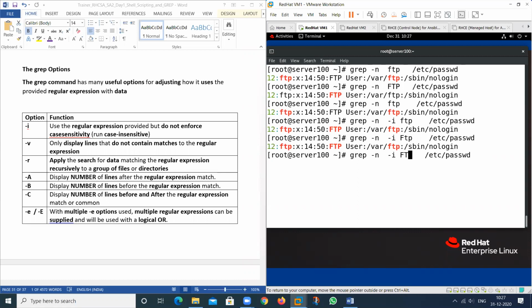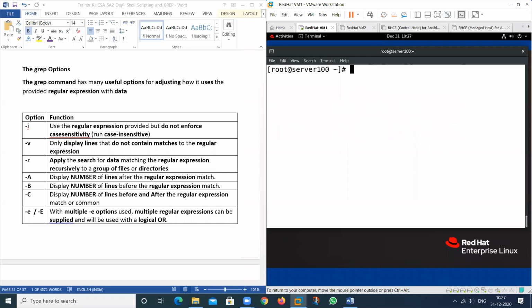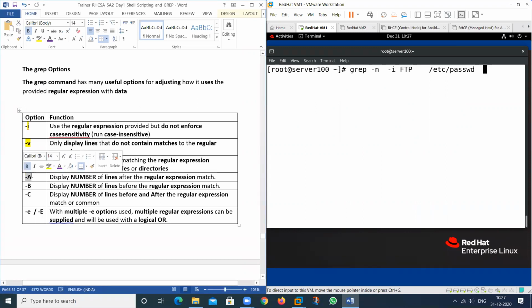It means it does not sense this particular manner, so it will ignore this one. So this is about the hyphen i option. By using the hyphen i option we can also use this one. I will see this later. See here, what is the meaning of this one? Display number of lines after the regular expression matches. It means it is used to display the thing that I want to print.